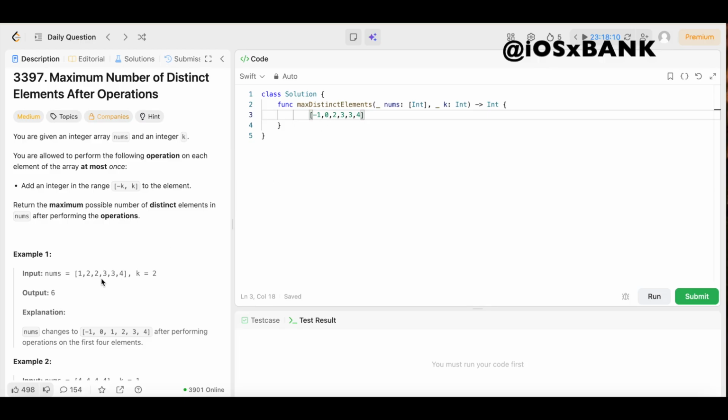Boom. Then we can add negative 1 to this 2, and then this 2 will become 1. So we could turn this 2 right here into a 1. And then we could add negative 1 to this 3, and this 3 will become a 2. Boom. So now, at first, we only had 4 distinct elements, right? We had 1, 2, 3, and 4. Now we have 6 distinct elements. We have negative 1, 0, 1, 2, 3, and 4, right? So we went from 4 distinct elements here to 6 distinct elements here. And since we want the maximum number of distinct elements, we return 6 as our output.